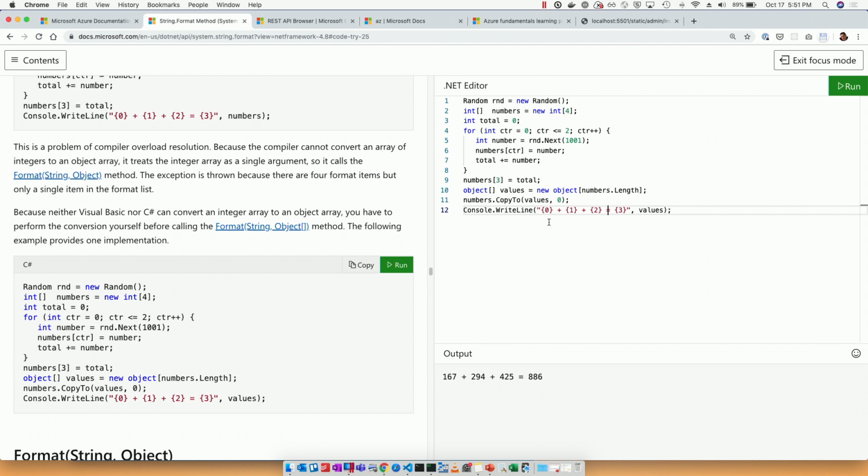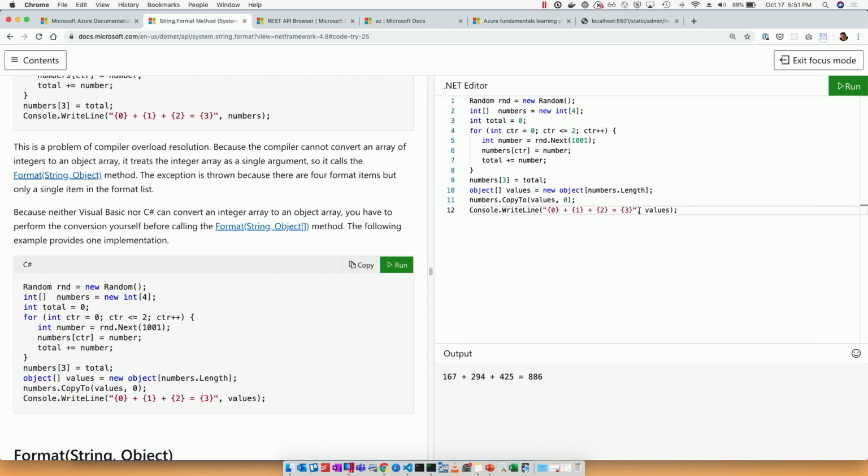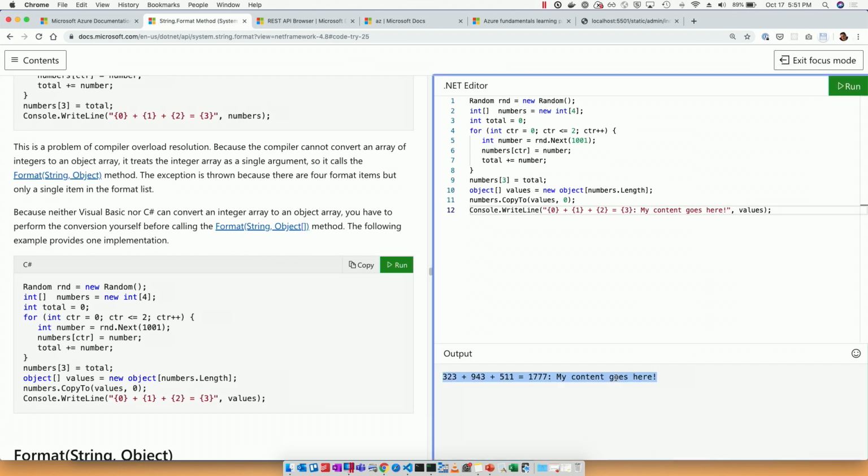We can just play with this and do a couple different things here. So let's do maybe, well, we'll just do a quick append here. And colon, my content goes here. And I'll click run, and it's actually executing everything that I need to do. So you can take an example, see it, and actually play with it.